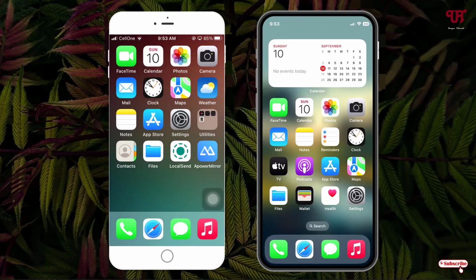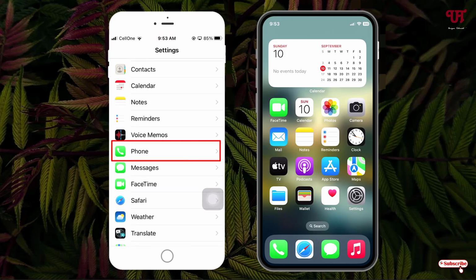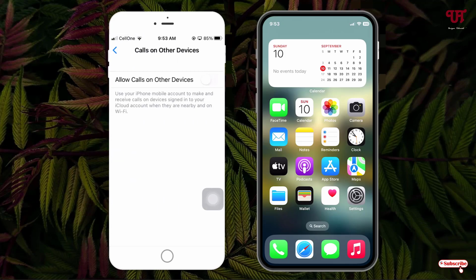Firstly, do that. After that, just open the settings and scroll down, and here you will see one option, phone. Just tap on it, and now you can see one option written, calls on other devices. Just tap on it. If you don't see this option, then you can insert different SIM cards and restart your iPhone devices. Then you will see this option, and now just enable it.